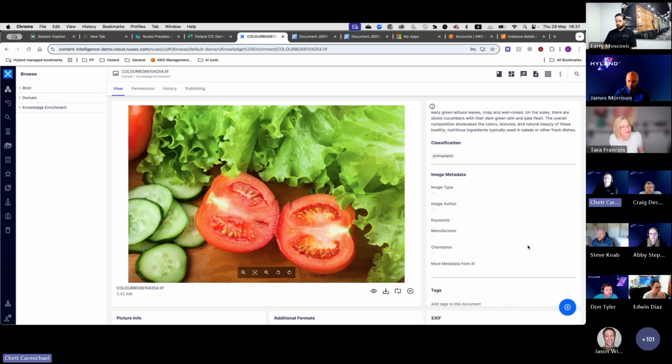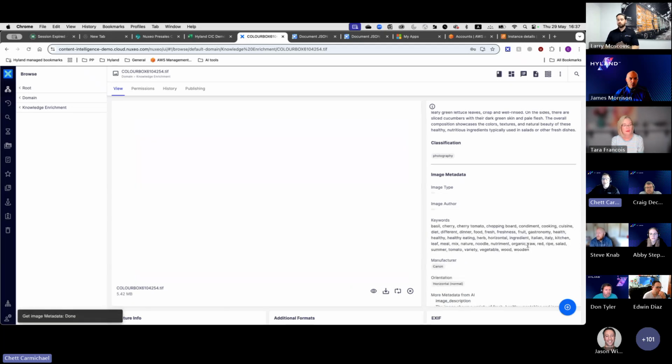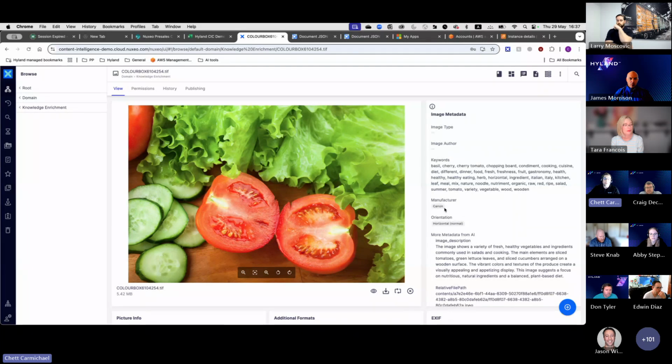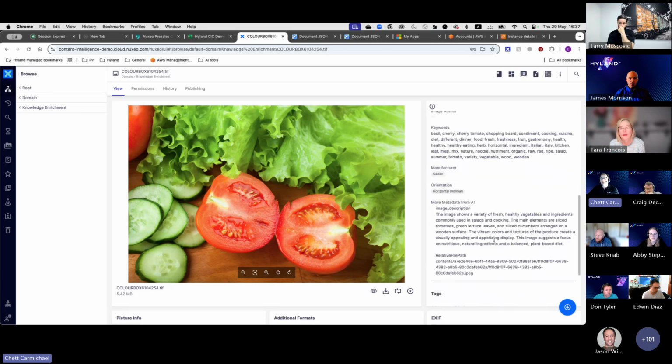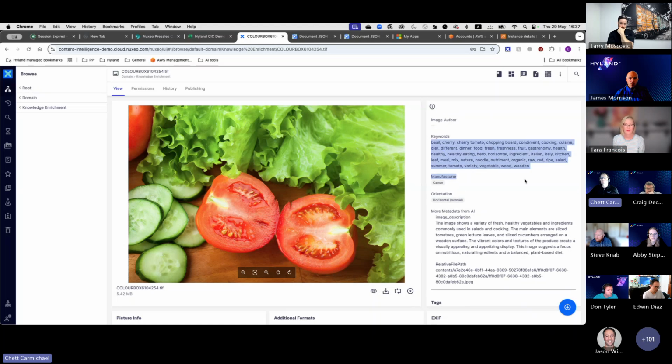Again, this is an asynchronous process. In the background, at the click of this button, we fire this off and get some additional data around this specific picture. So here we know, as I mentioned, who the manufacturer was. In this case, it's the manufacturer of the camera that took this image, the orientation, and we have some additional keywords that have come back from this metadata enriching process. I'm going to pause there.